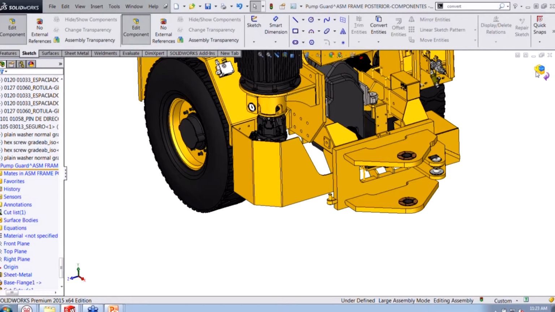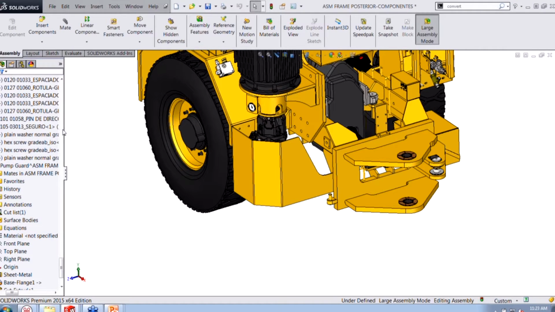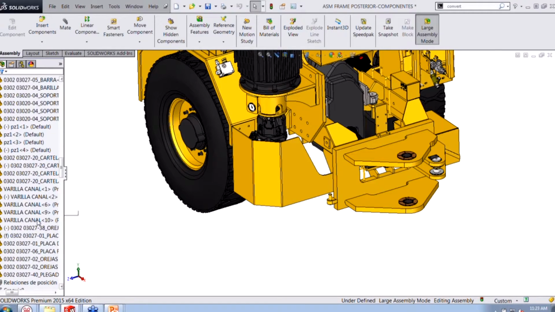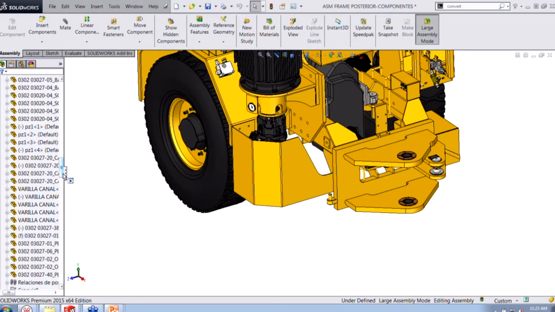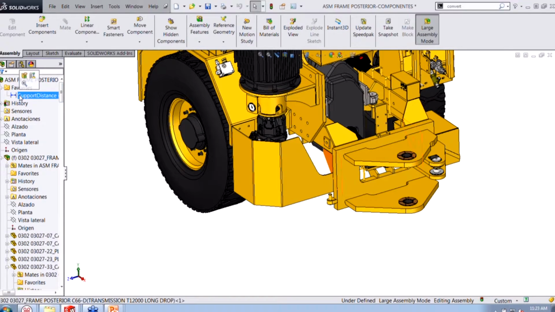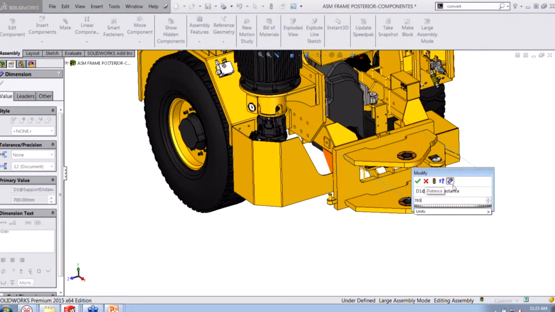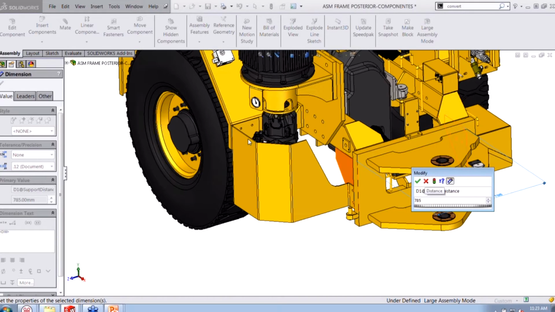I'll go out of my component and make sure this works. The whole goal was to make sure that this will resize if I change this value. So I'll change this to 785 and rebuild. You can see the holes still line up over here, and it doesn't move the pump guard over. It doesn't shift it to the left because I've added a larger value. So you can see here, they still stay in place.